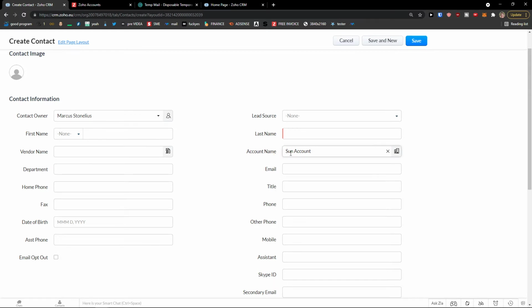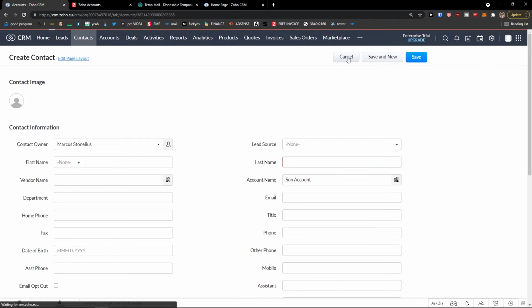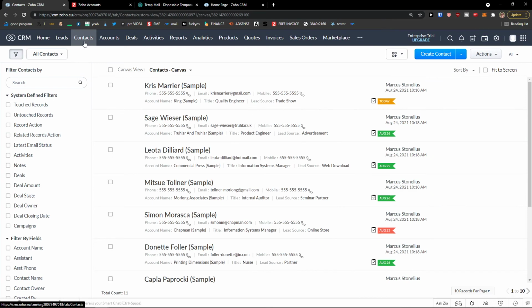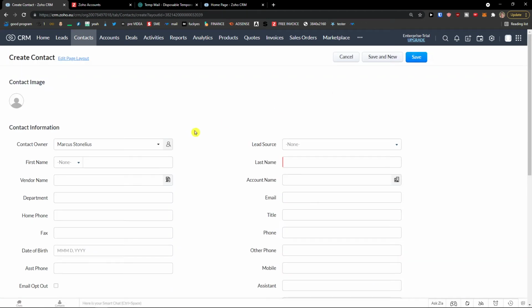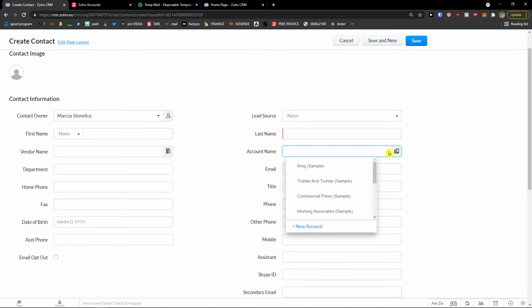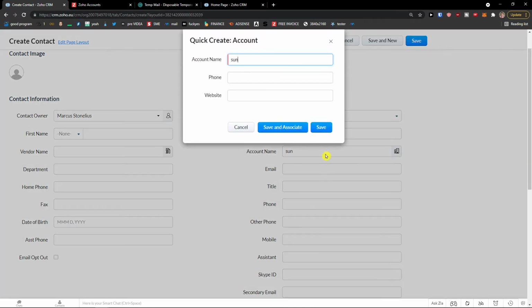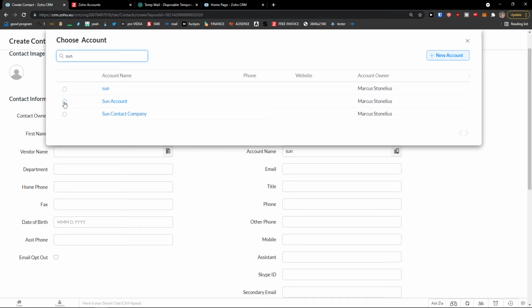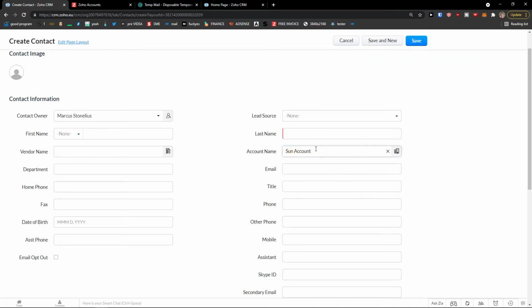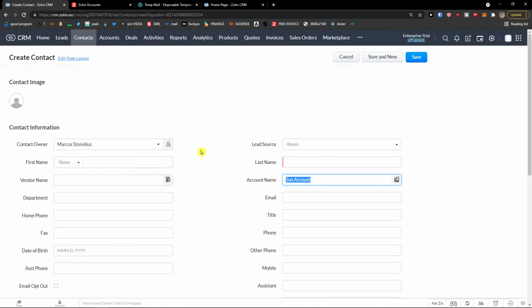And then you see the account name is directly added. Or what I can do, I can simply add a contact, go to top right, click contact. And here I'm going to add account name, Sun, and choose Sun Contact Company. Oops, no. Sun account. Look at this. See? And this is how we can do it.